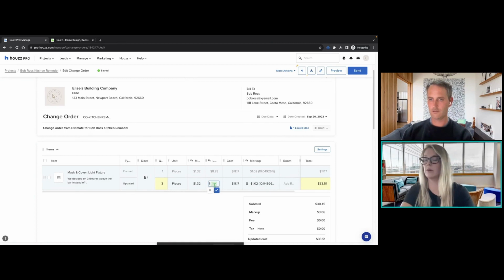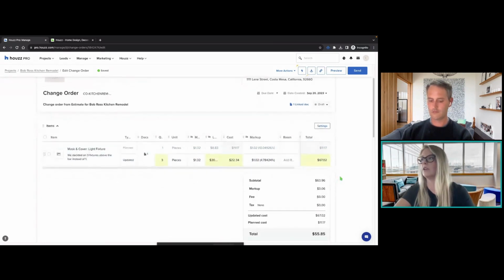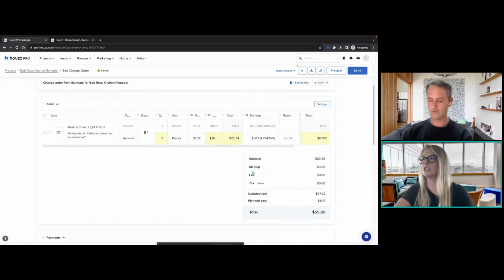And then that will reflect if we don't need to change the labor. Maybe the labor becomes a little more expensive because there's more items. You can change that as well. And what's really nice is it highlights in yellow what that change is. So it's not a secret what's being edited. It's very visible on what you're changing here. Markup can also be edited if you need to, but it'll tell you the new total here on the right. And if I scroll down, it's actually going to show me what the planned cost was versus what the updated cost is.